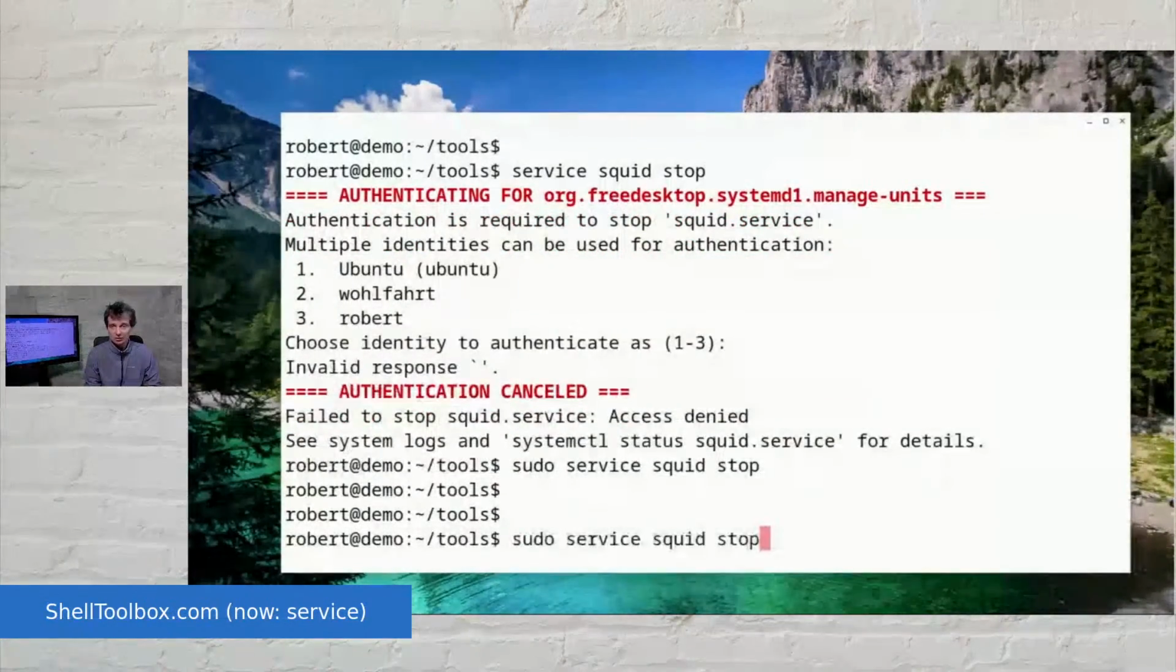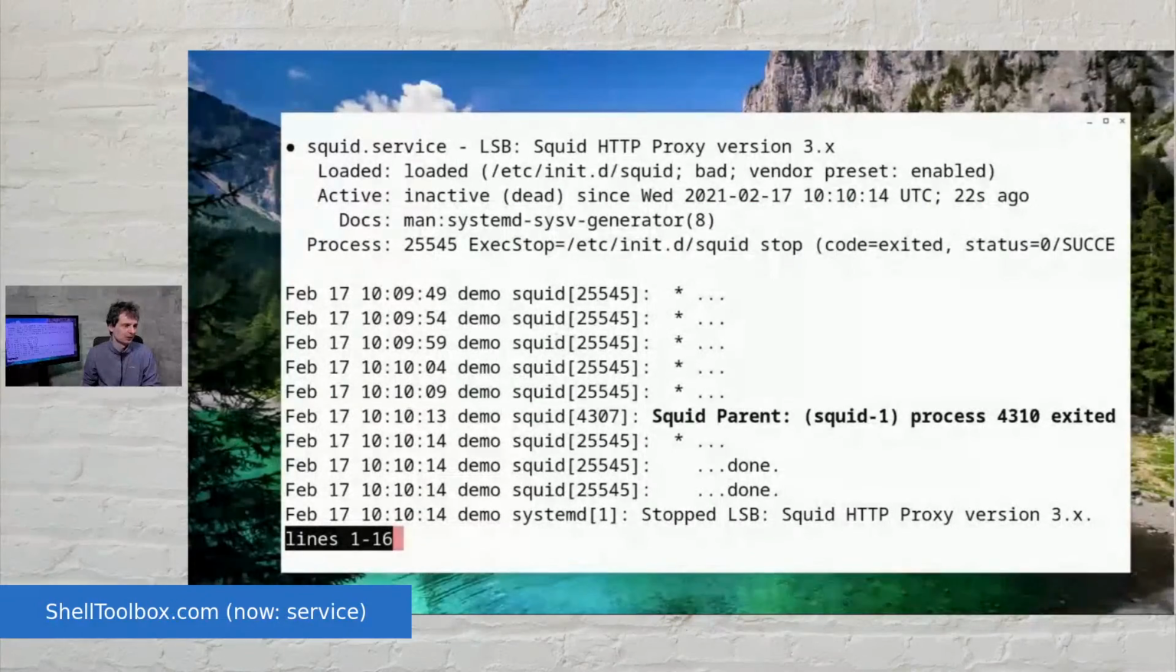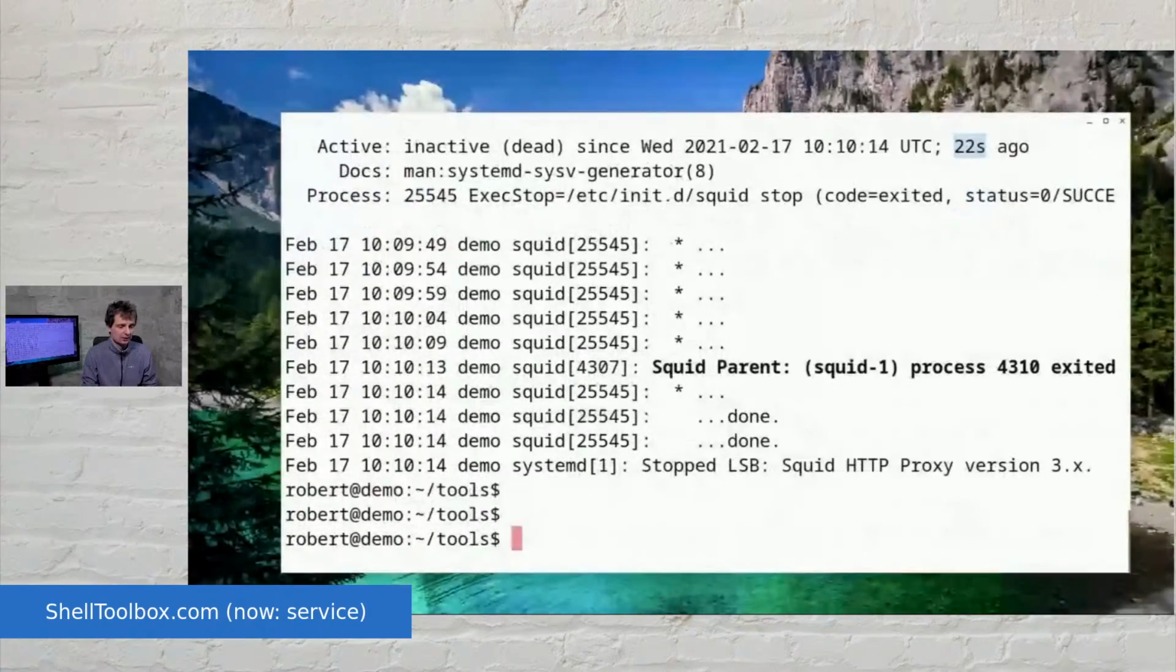Okay, so I have stopped the Squid service. I can see this with the output of service Squid status, and you see it's currently inactive, dead since 22 seconds ago we have stopped this. And let's start Squid again. Start.